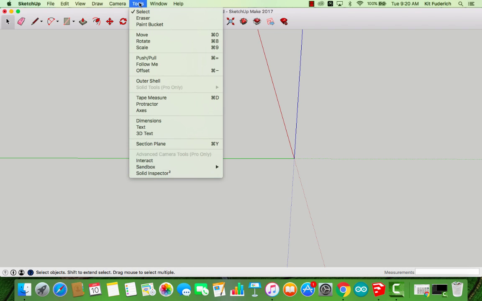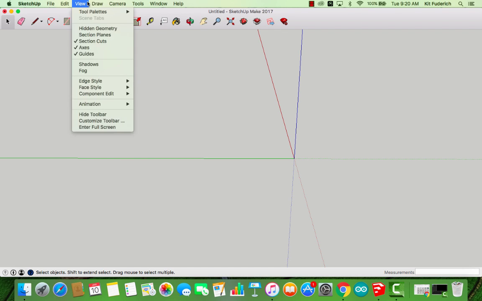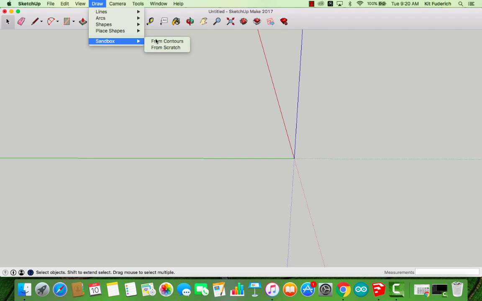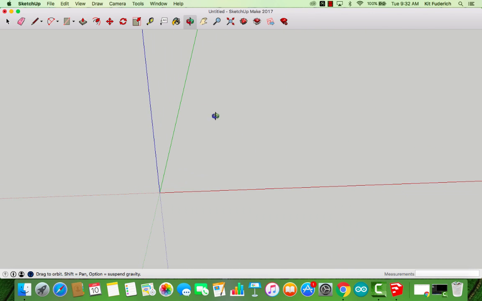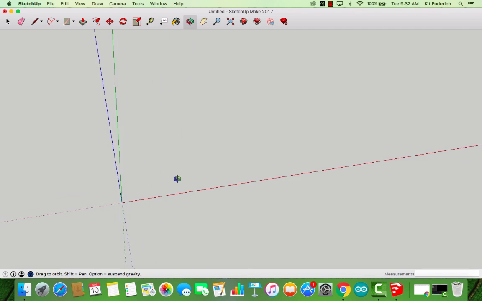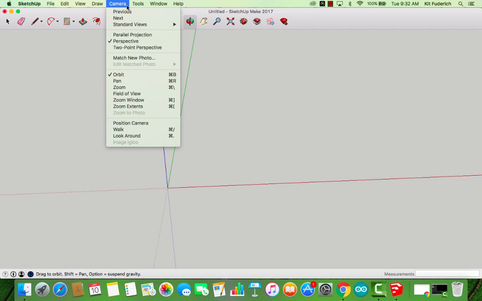I've already downloaded it so I can locate it within the tools bar, drop down menu into sandbox, and it's also within the draw tab up at the top, and you'll see that there are the options to create something in the sandbox from contours and from scratch. So the first thing I'm going to demonstrate is how to create some terrain or even a curved custom shape from contours. So the way I'm going to do this is by switching into a side view from the camera.